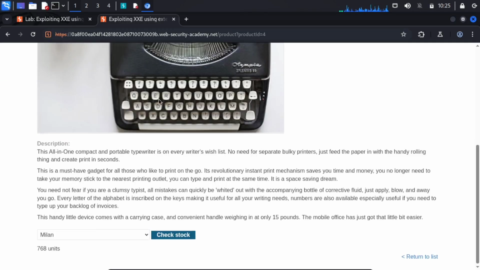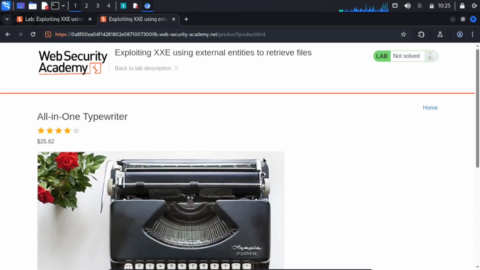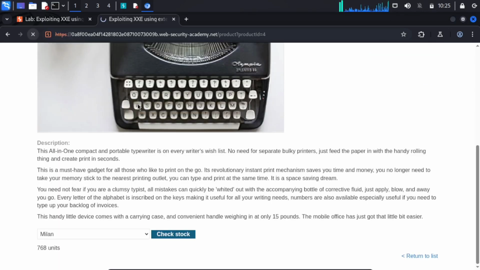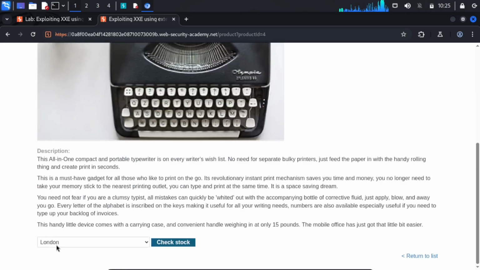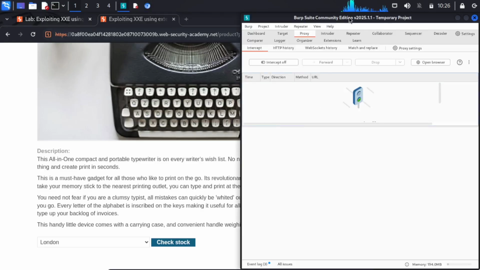Now let us see the same request from a tool called Burp Suite. Currently we are just clicking on the location button and the check stock button, and we get the stock value, but we are not able to see what requests and responses are going in the background. So how will we check that? We will use Burp Suite, which has a feature called intercept. Using this feature we can capture all the requests going from our browser to the web server. First, let me turn on the intercept button.